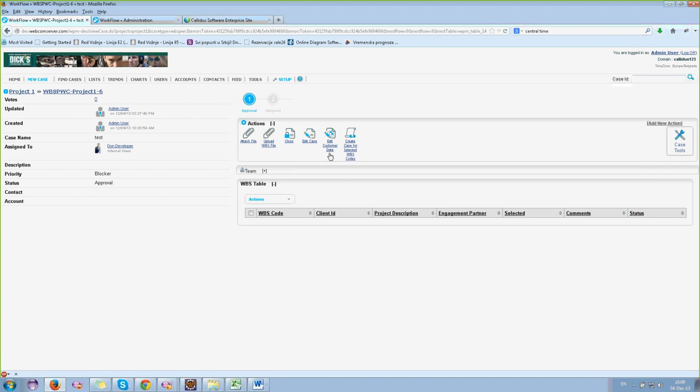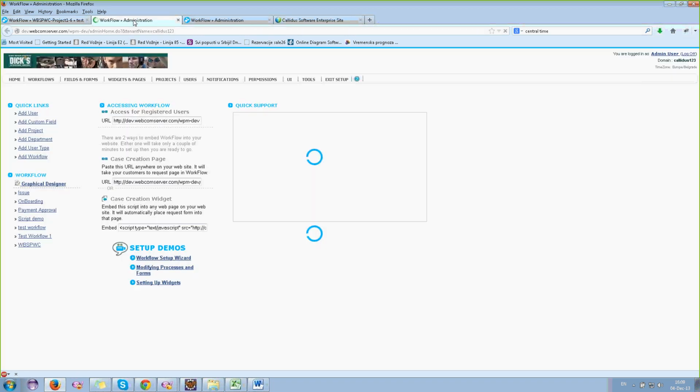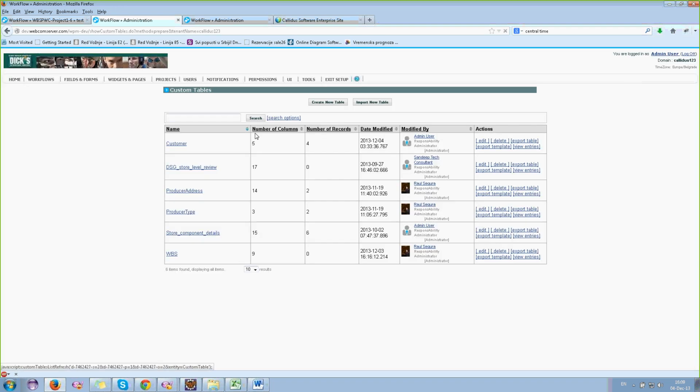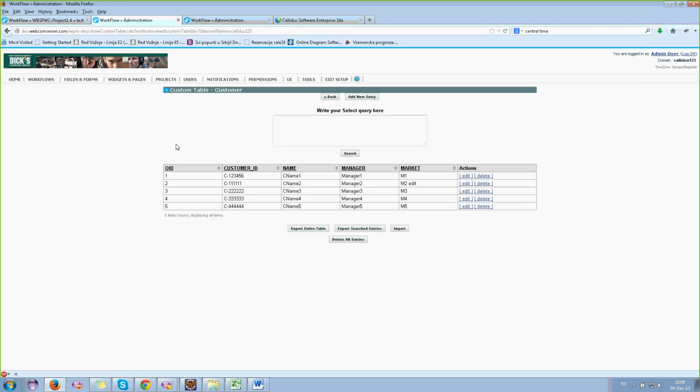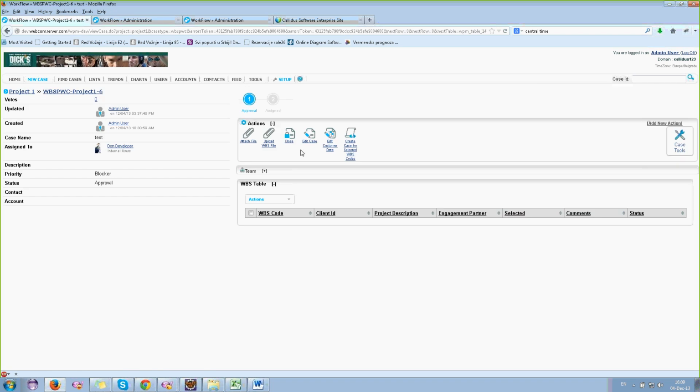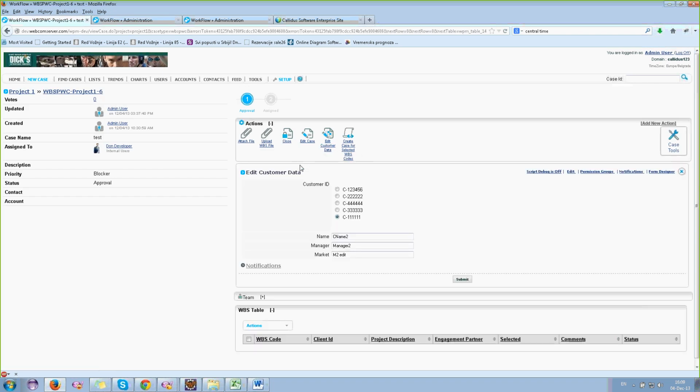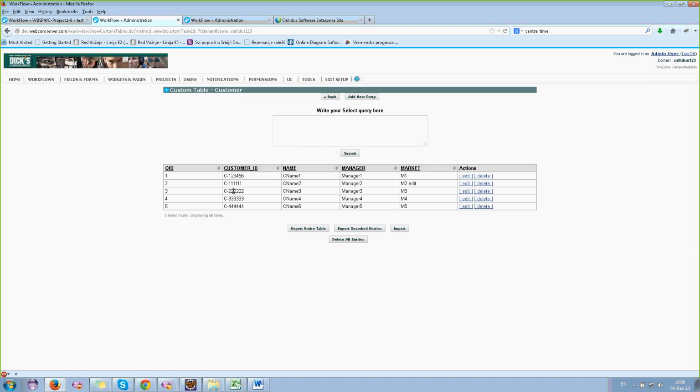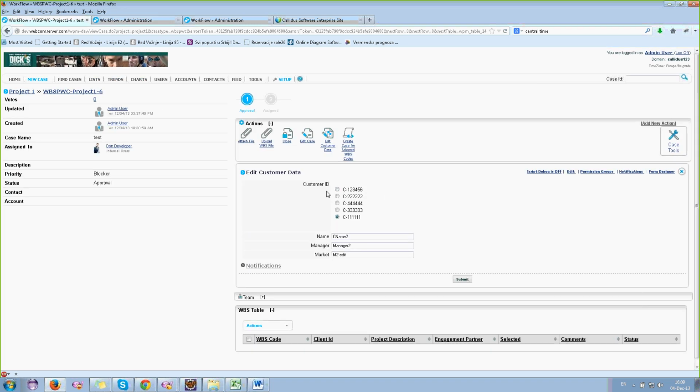First, what I would like to show you is the custom table in which all customer data is stored. This is the custom table called customer, and in this table you have customer ID, name, manager, and market. When I click on this section, all customer IDs from this table will be visible in this radio bar, the customer ID radio bar.